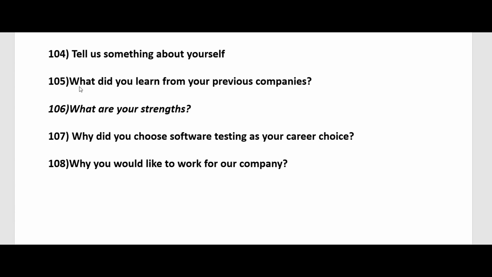What did you learn? You can give the technical aspects. Suppose one company was using SQL Server database and another Oracle, then you can say, in ABC company, I learned about the Oracle database, and in my last company, I worked with SQL Server. So I learned database testing with reference to SQL Server, or different software you may have used, or different automation tools. Then you must have learned about working in a team. If you have worked in an agile environment, then you can just talk about it. What did you learn in your previous companies?